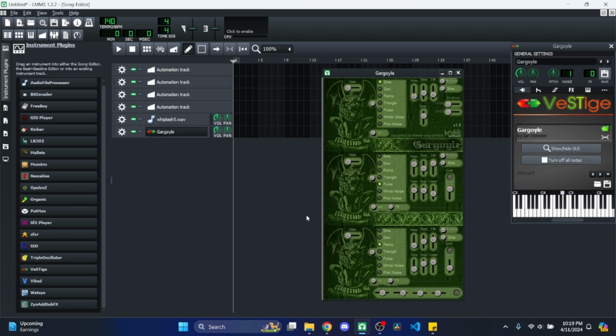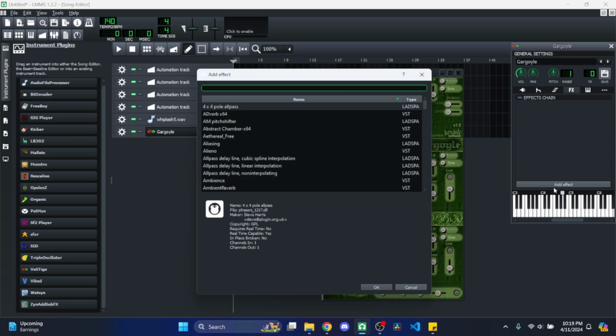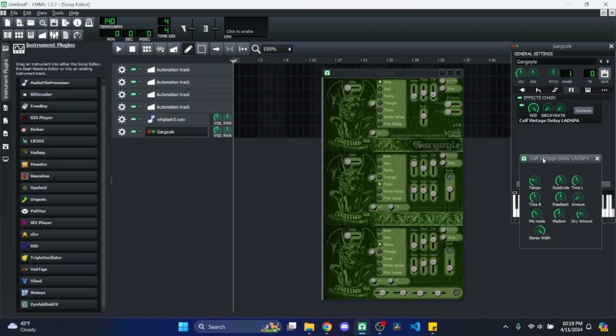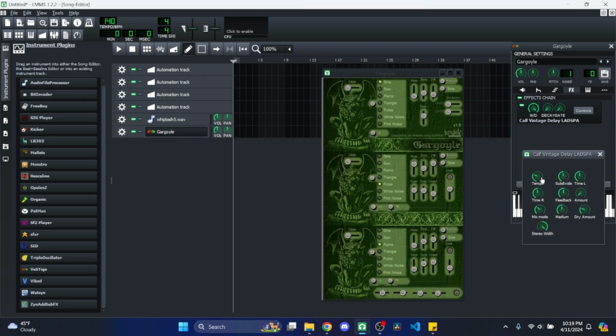Alright, so this is the Gargoyle plugin. I don't know for sure if I'm going to be using this one. I want some vintage delay in here. This adds good stereo image. I really have no idea what BPM we're doing. Let's do 110. That sounds a little interesting. I'm not like other BPMs.